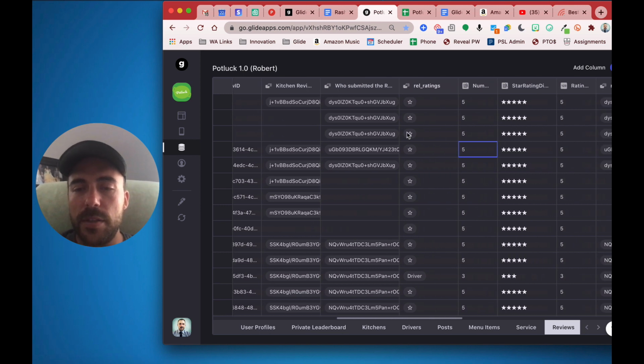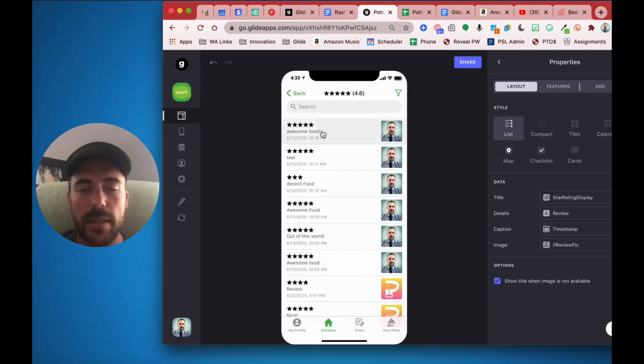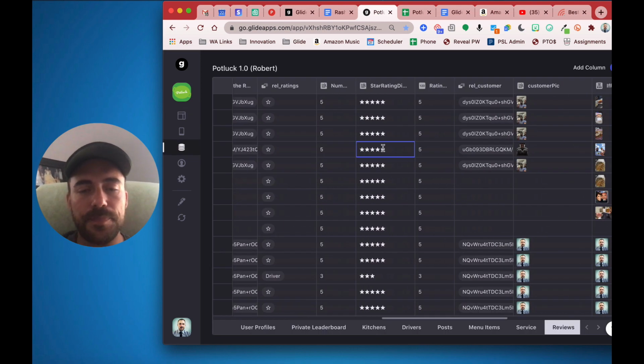And then, so after doing that relation, I do a lookup of the number and I do a lookup of the actual stars. Now, the actual stars in the reviews is what gets displayed at the rating level. So these five stars right here, these stars are displaying here.